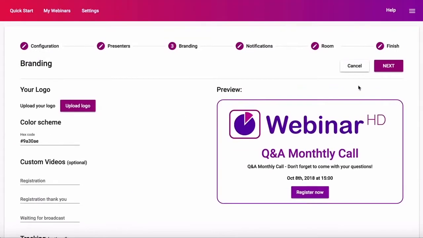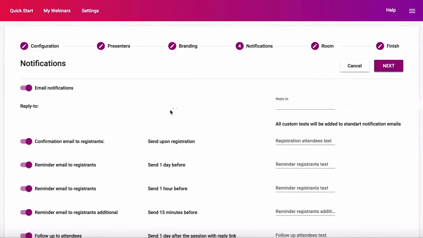I'm going to go over here to Next to Notifications. This is where you can choose whether or not you want to send out notifications. This one is on by default. You can choose where replies will be sent to. So for this case, I'm going to go ahead and put support@webinarhd.com.